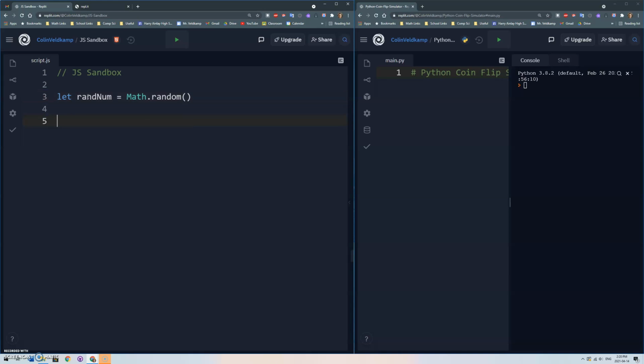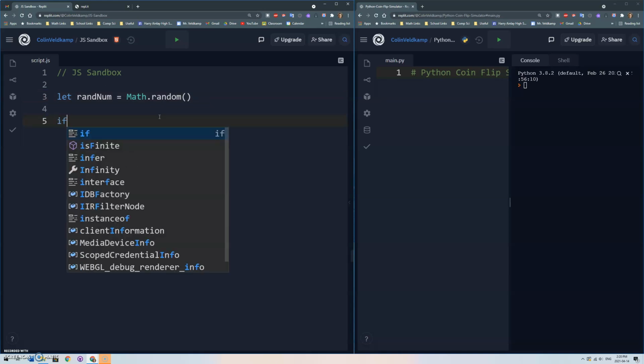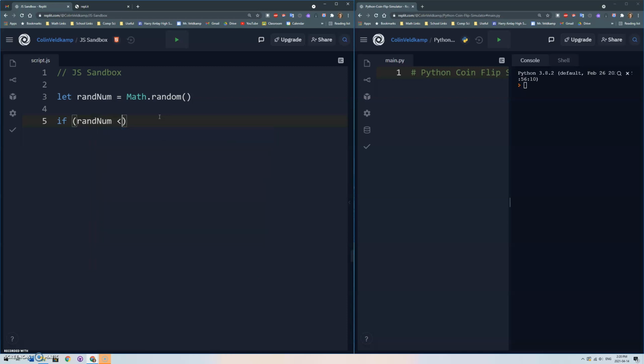math.random. Okay, that was a way that I could generate a random decimal between 0 and 1. If rand num is less than 0.5, I'm simply going to alert heads. We'll do a simple coin flip. And then I'll just do an else, right? 50-50, so 0.5, and then from 0.5 to 1 would be tails.